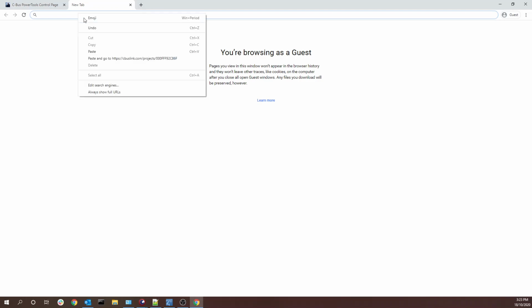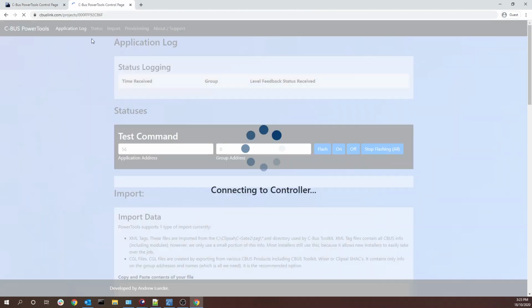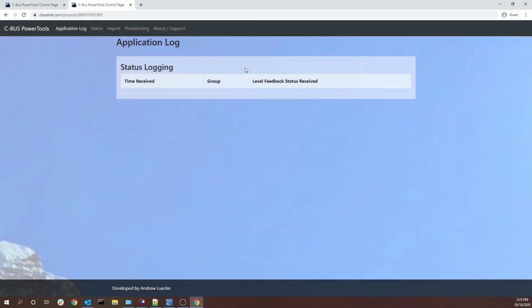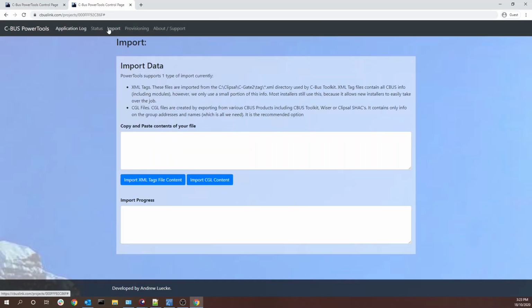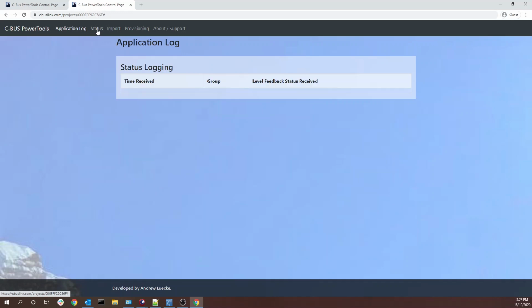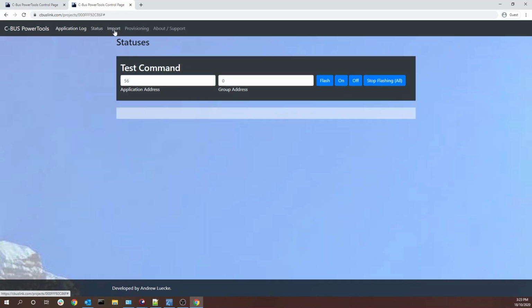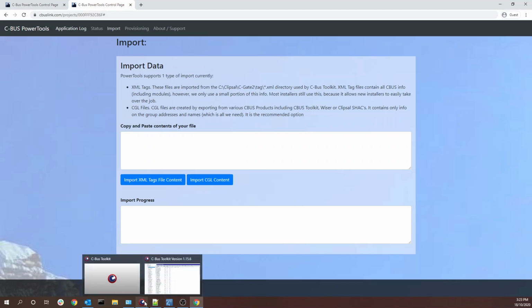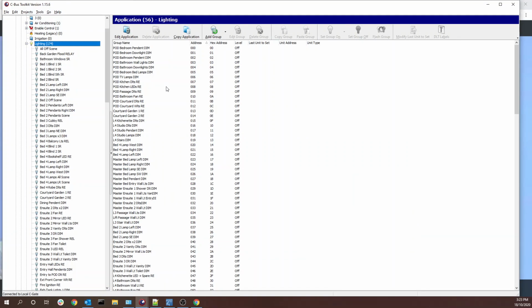Yep, so from the browser here, we will paste it. There you go. Log in. Okay, so as you can see here, there's not much to see. Go to import, so to import files basically. So we'll go into the Clipsal toolkit, sorry. Yep, so this is an example job basically.